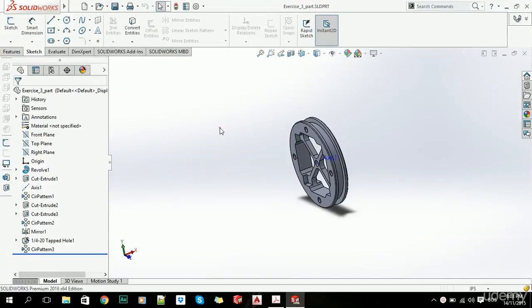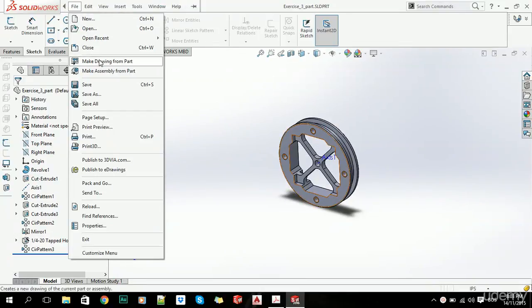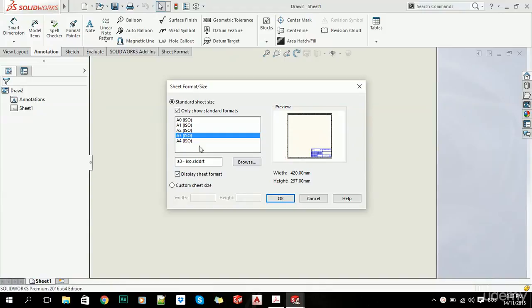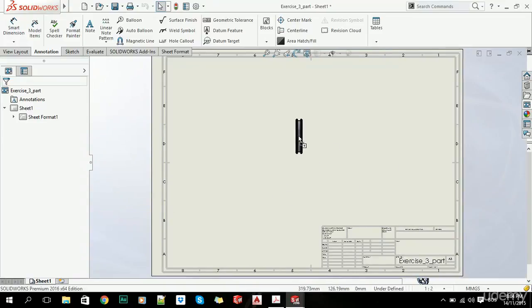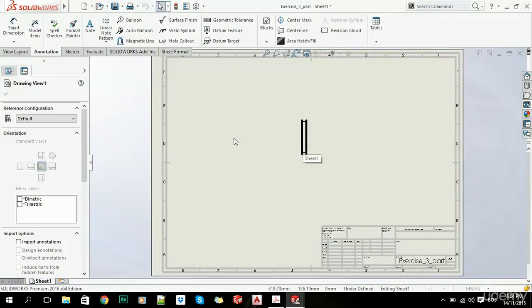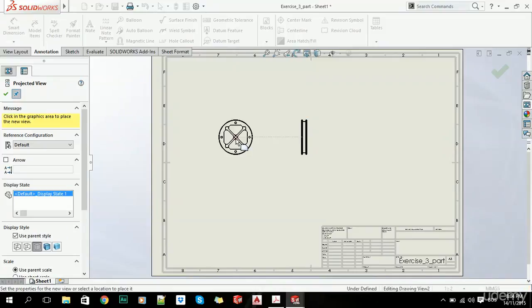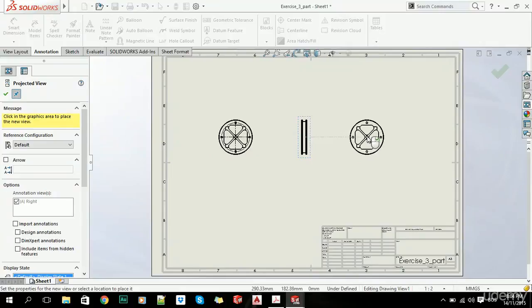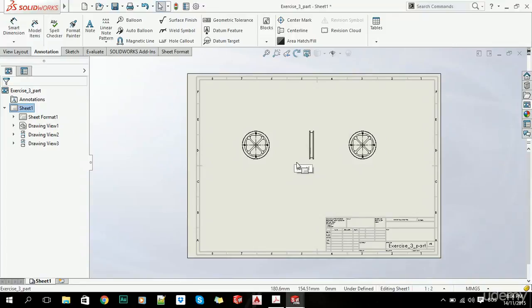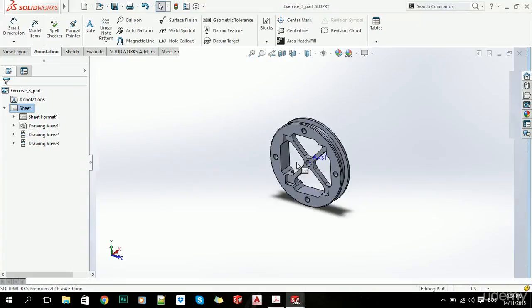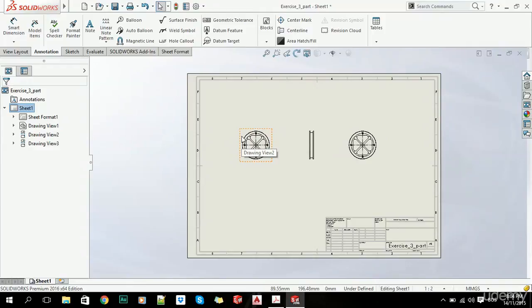And let's just click on File and make Drawing from Part. Now let's choose our standard sheet size, click OK. And let's just add these 3 views. So this front view, and one side of wheel and the other one. Okay. Click OK. Great. Now let's first close our file, we don't need that.